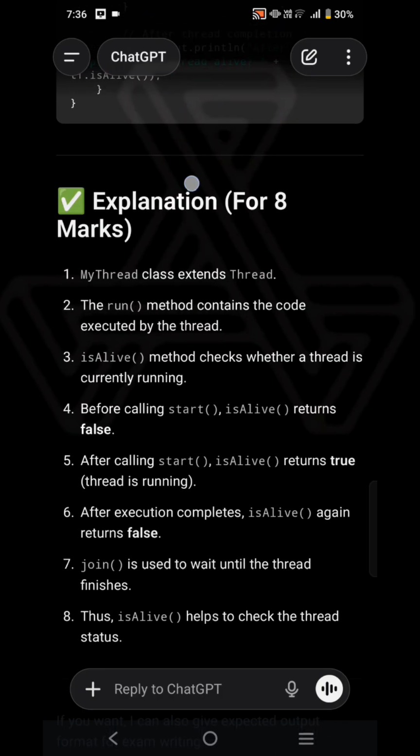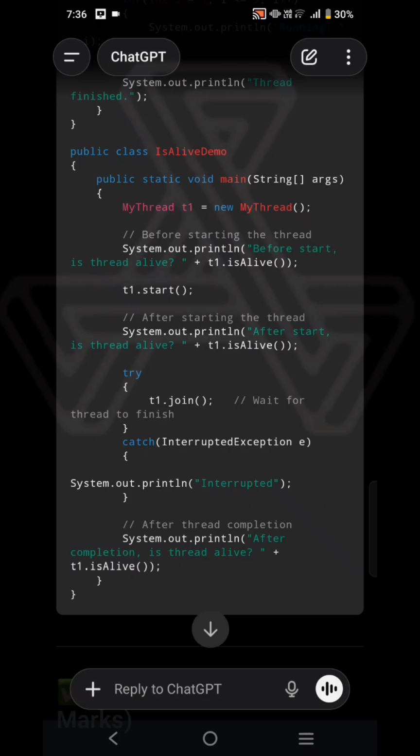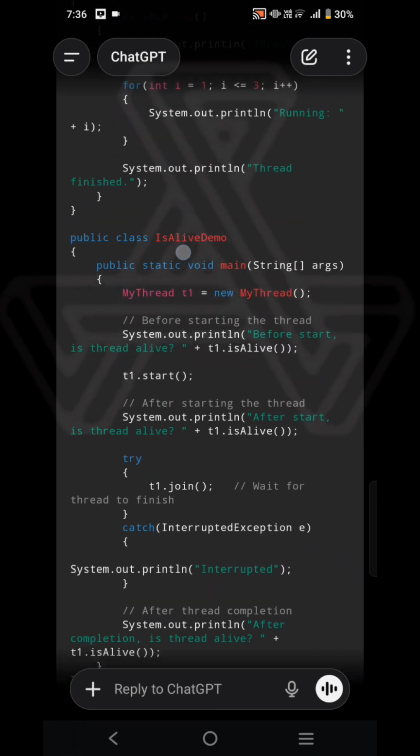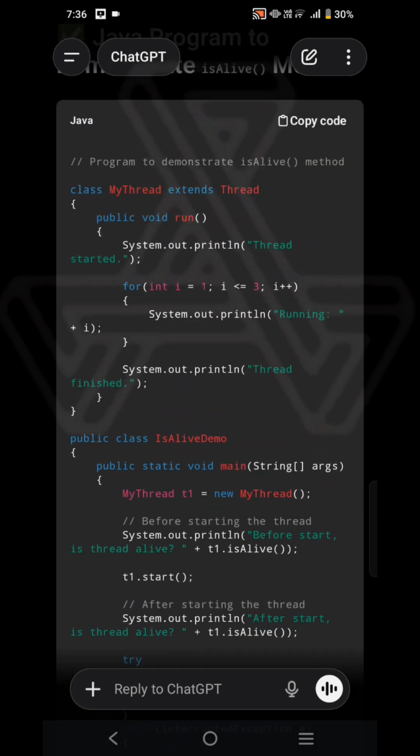My thread class extends Thread. The run method inside the code is called. The isAlive method checks whether a thread is currently running or not. Public void run: thread started running, thread finished.